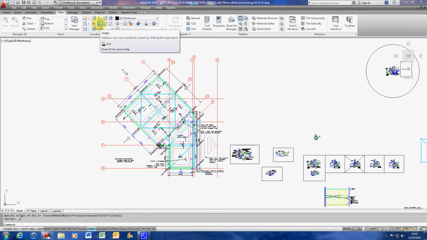The first thing I might want to do is move my current UCS using this button here called Origin. And I'm going to just click somewhere over here. This just makes it easier for me to revolve this in a moment.